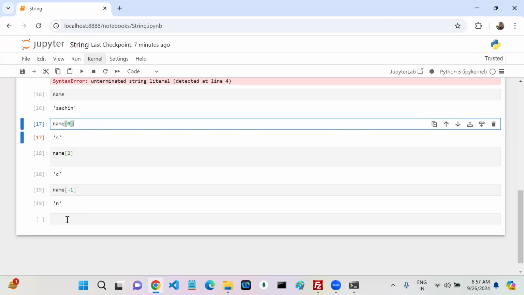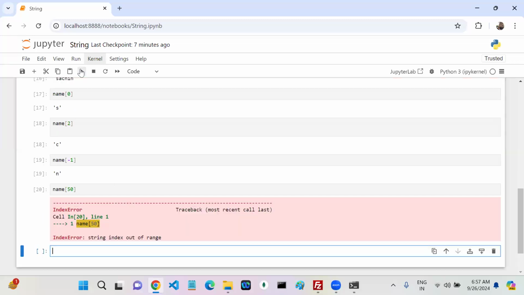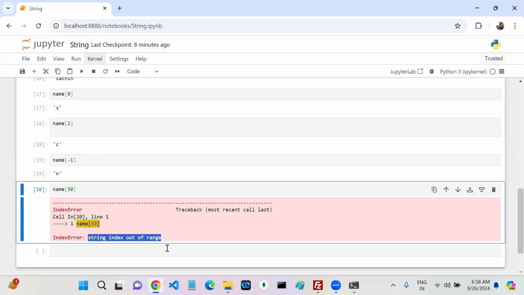Got my point? name[5]. What is the answer? name[50]. There is nothing there. So in Python, what does it give me? String index out of range. Whenever you get this kind of error, it means you are retrieving data which is not within the string boundaries, the string range. It is out of range.